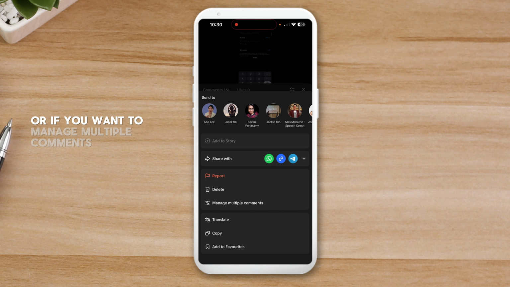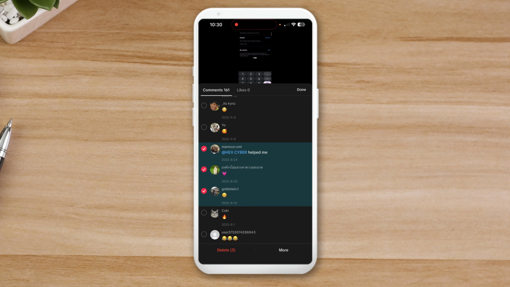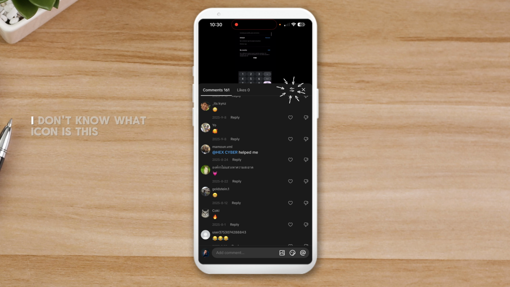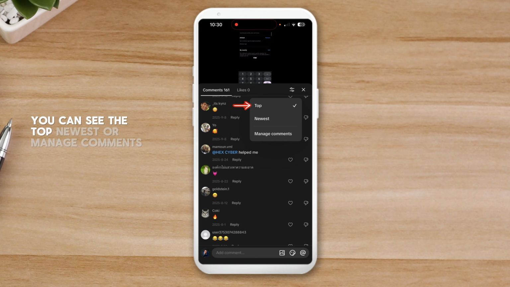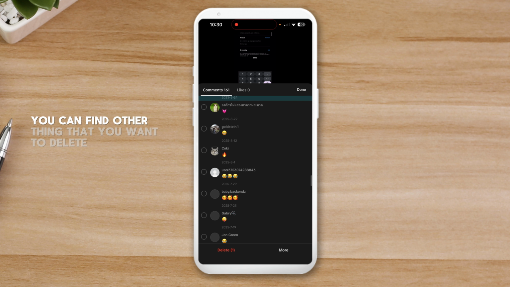Or if you want to manage multiple comments, just click on that and then you can choose how many you want to delete. Also, you can click on the, I don't know what icon this is, beside the X icon. So you click on that. You can see the top, newest, or manage comments. So for example, I want to delete this. You can find other things that you want to delete.